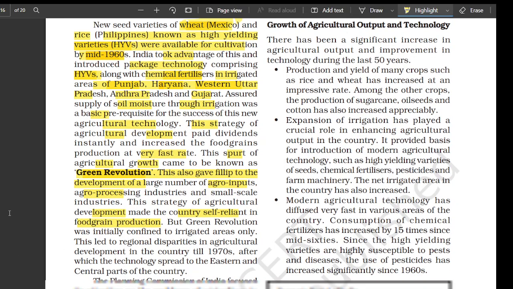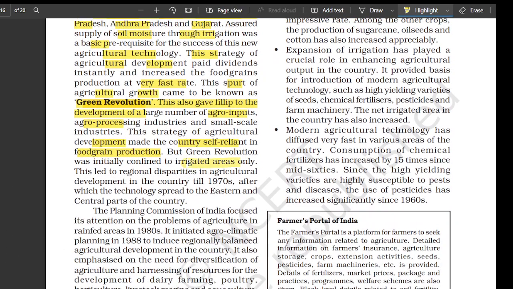But the Green Revolution was initially confined to irrigated areas only. This led to regional disparities in agricultural development in the country till the 1970s, after which the technology spread to the eastern and central parts of the country as well.